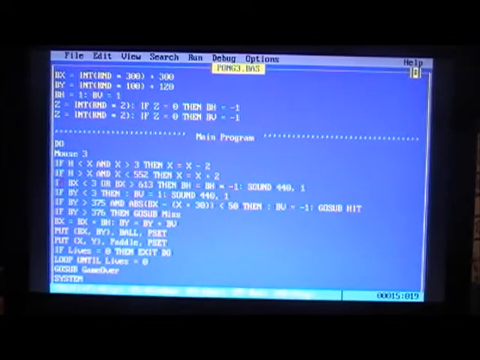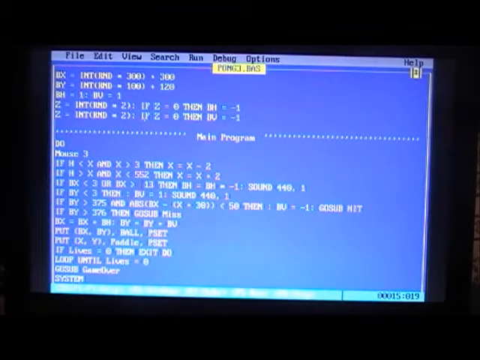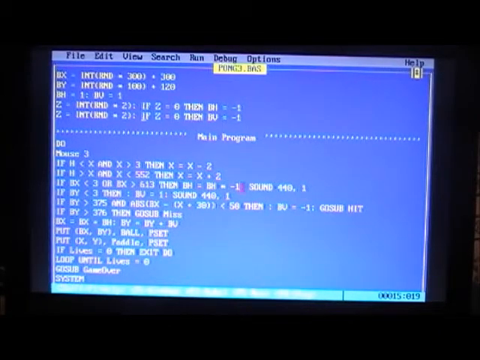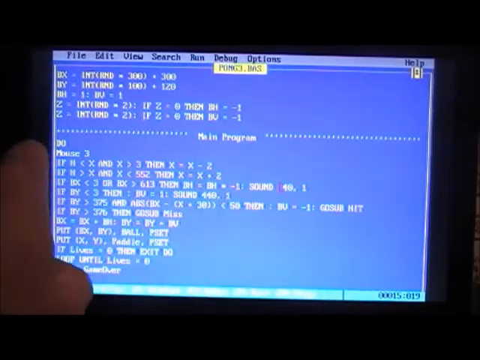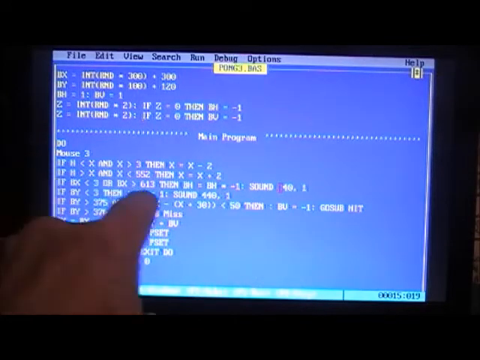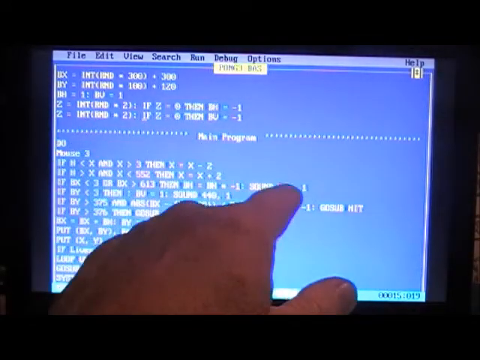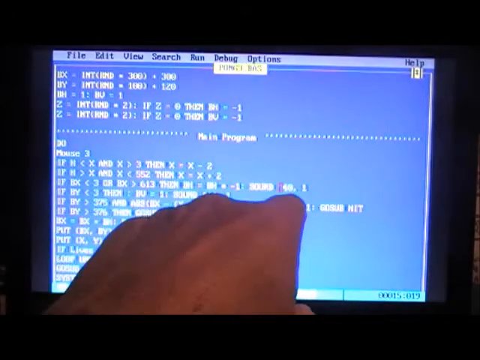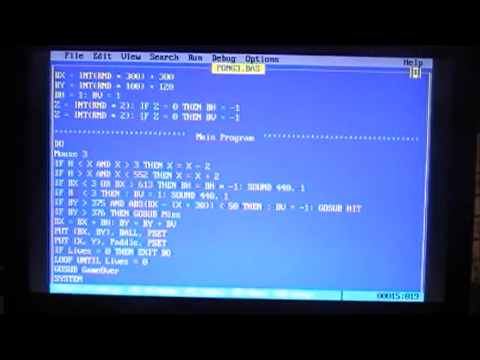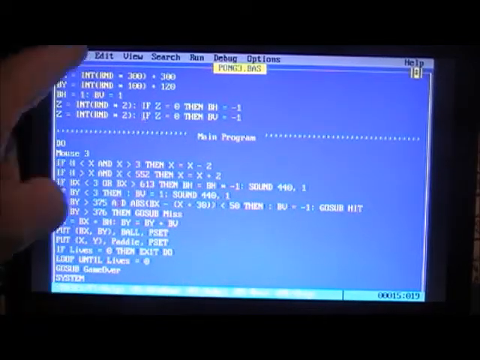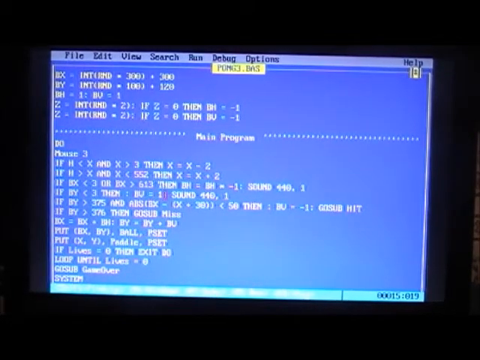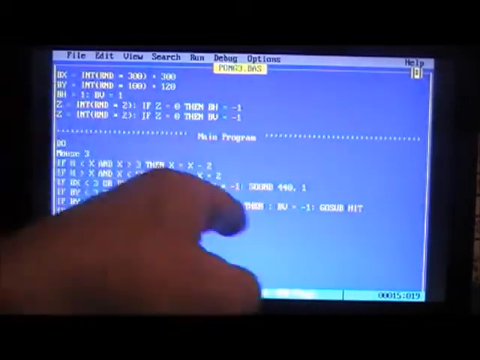And if bx is less than 3 or bx is more than 613, that's the ball's horizontal position, then the ball's horizontal direction equals itself times minus 1. That changes the direction. If it's moving left, this turns it to the right. If it's moving right, this turns it to the left. And we play sound 440. In other words, if we hit the wall, we change the direction, beep, play the sound. The 440 is the pitch, 1 is the duration. If by is less than 3, if it's reached the top, then bv, the vertical, equals 1. Send it back down. Same idea if it's bounced off the top.